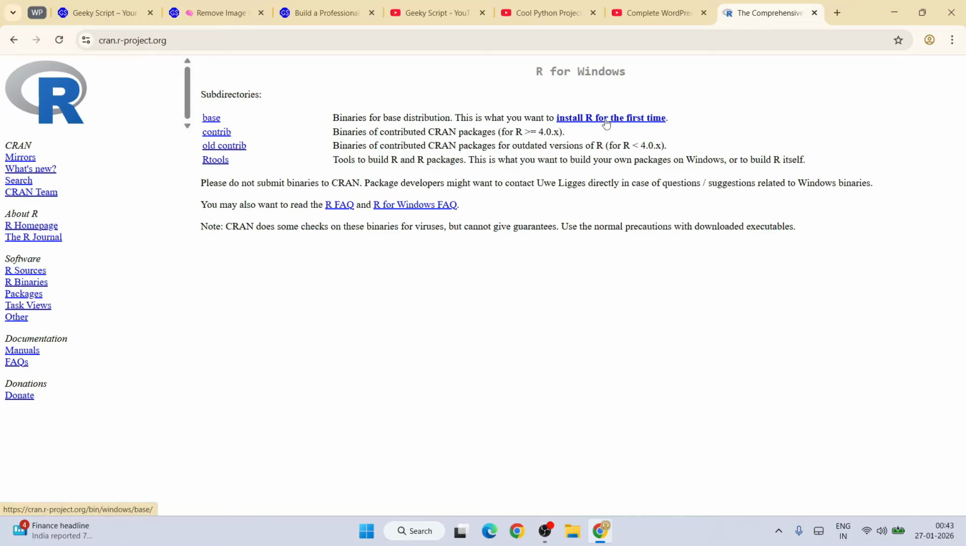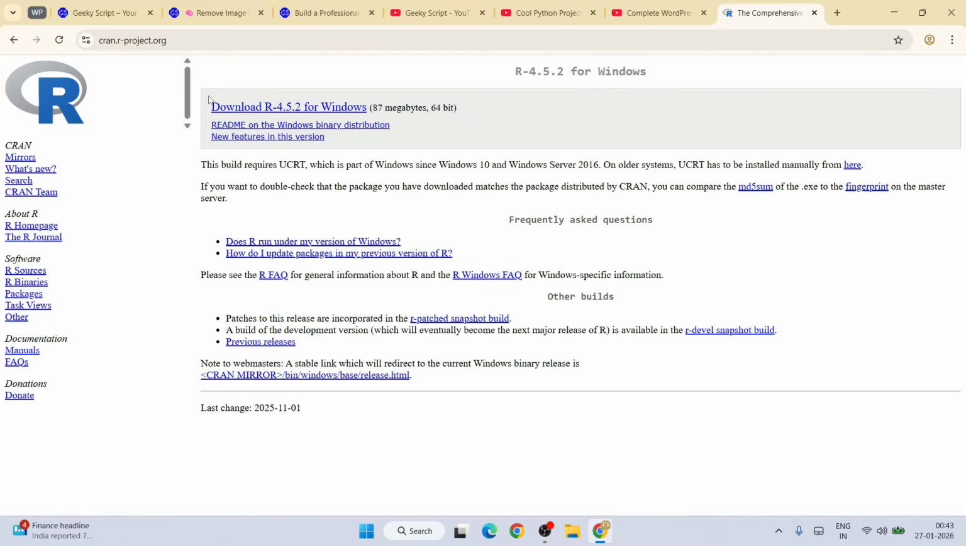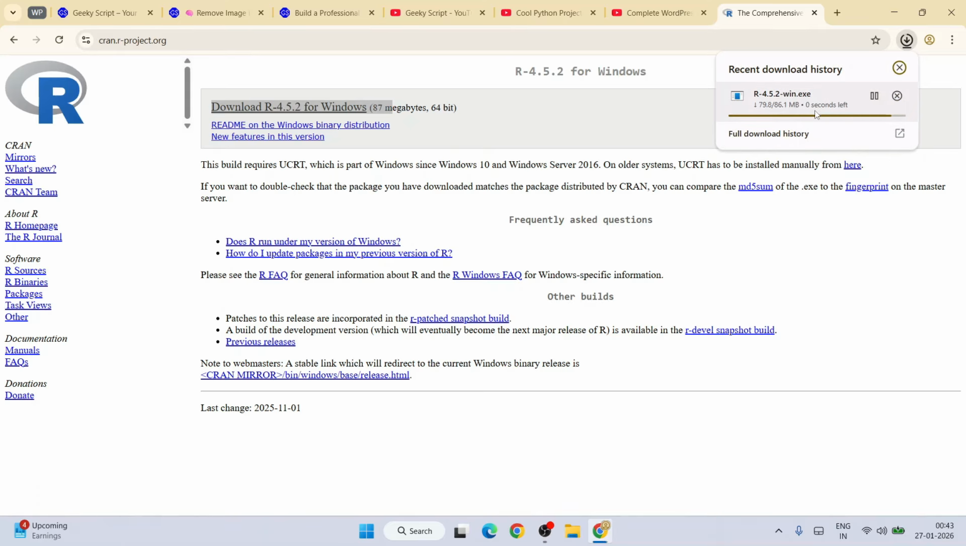Here you need to click on this install R for the first time. And this is the latest version of R, that is 4.5.2, at the time of making this video. We are going to download it. If you are watching this video much later, whatever steps I am showing will be pretty much the same. So just click on that and it's going to immediately start downloading.